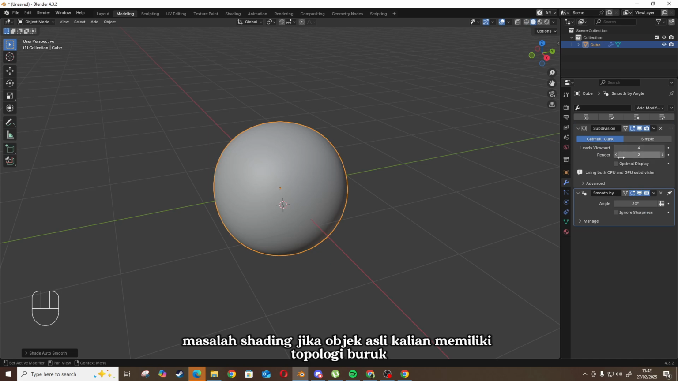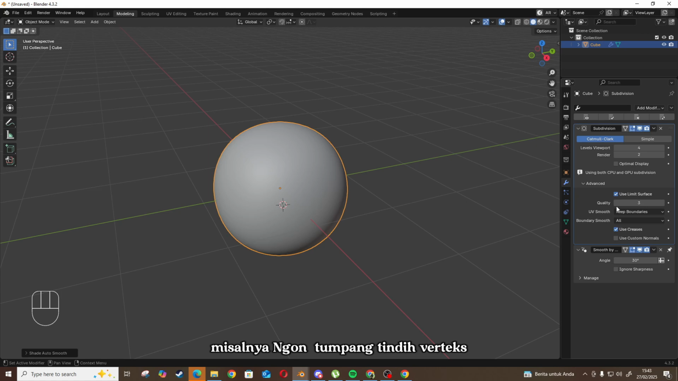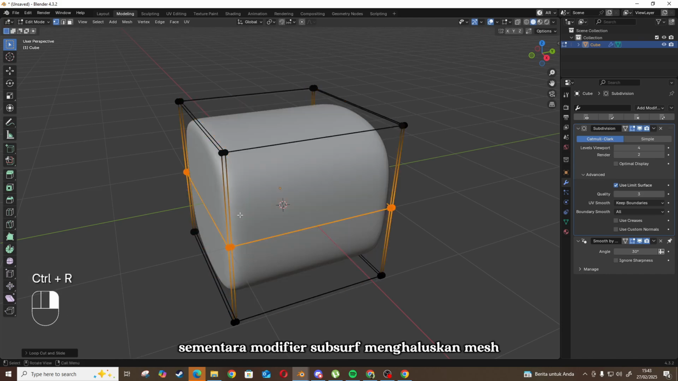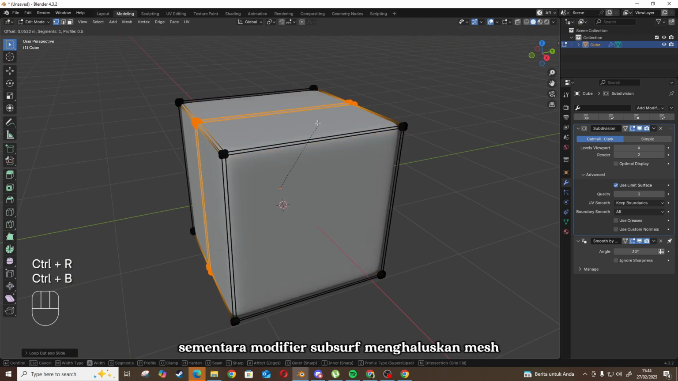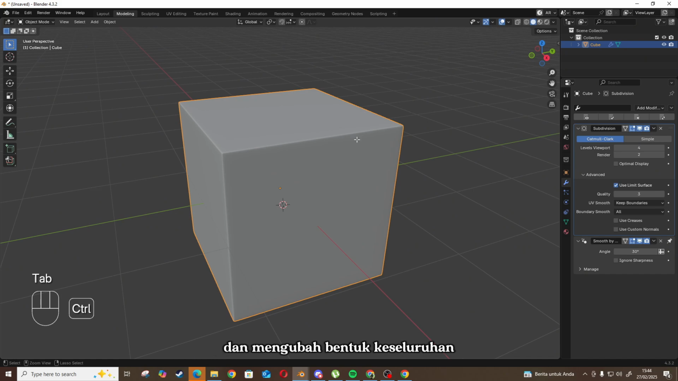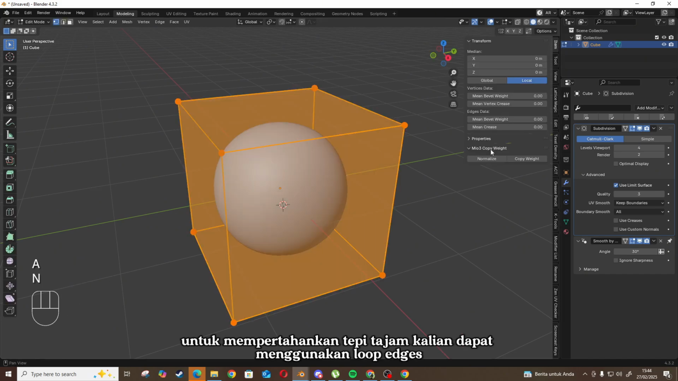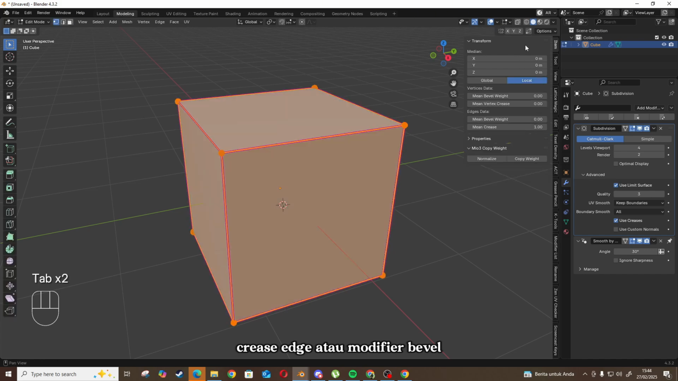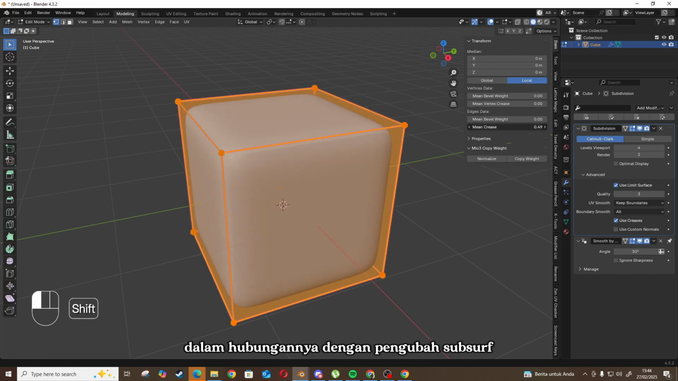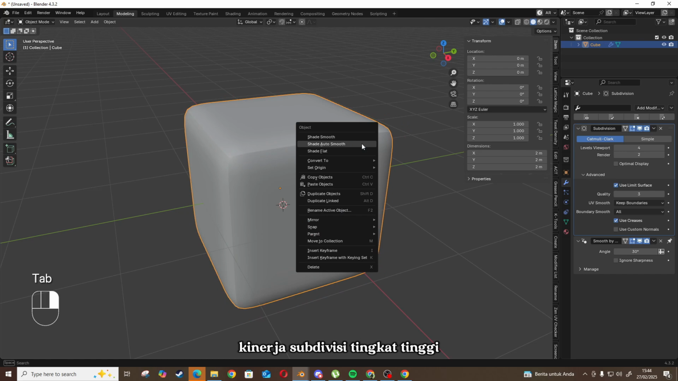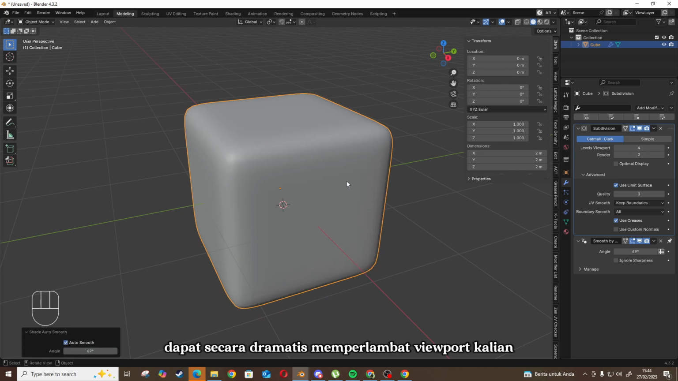Shading issues. If your original mesh has poor topology, e.g. n-gons, overlapping vertices, the Subsurf modifier can exacerbate these issues, leading to shading artifacts. Control over shape. While the Subsurf modifier smooths the mesh, it can also soften sharp edges and change the overall shape. To maintain sharp edges, you can use edge loops, crease weights, or the Bevel modifier in conjunction with the Subsurf modifier. Performance. High levels of subdivision can dramatically slow down your viewport. Use only the subdivision levels that are needed.